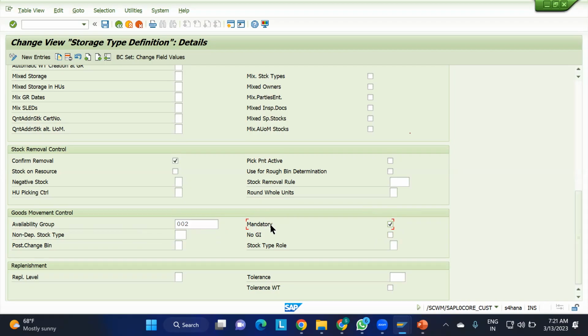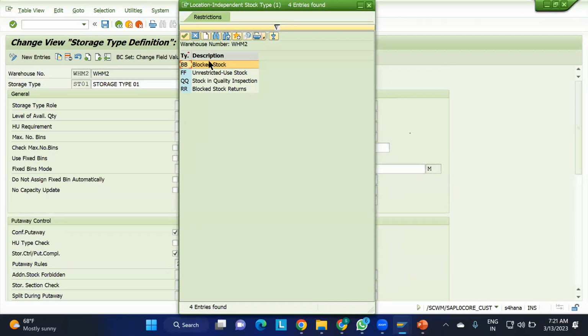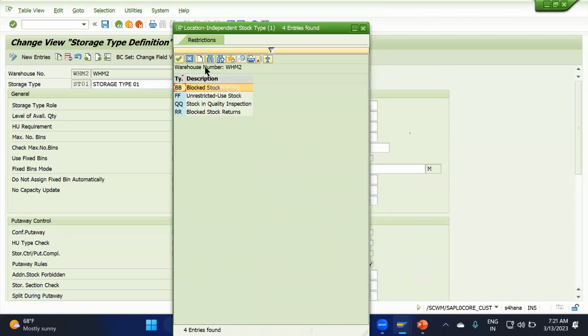Okay, if you are making it mandatory, the stock type is going to change, and you can see the F2 stock here in this particular storage type. Okay, so that is why we're going to use this. And here, whenever you are taking the quality inspection stock or the blocked stocks, we're going to use the non-dependent stock types. Okay, BB, RR, FF, they will be available now. These are some non location dependent storage types. We're going to use them.